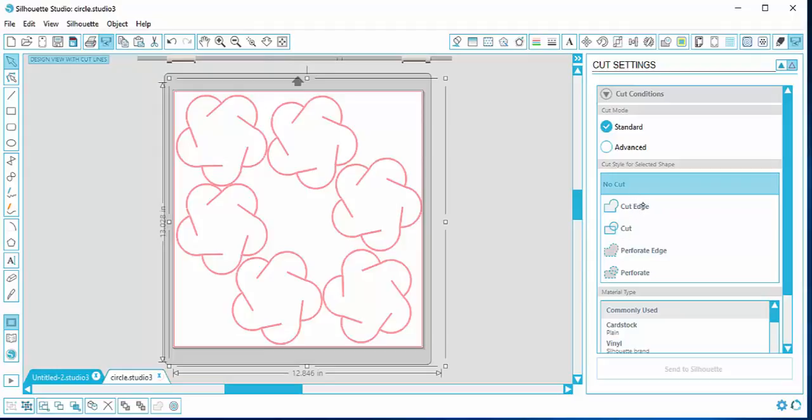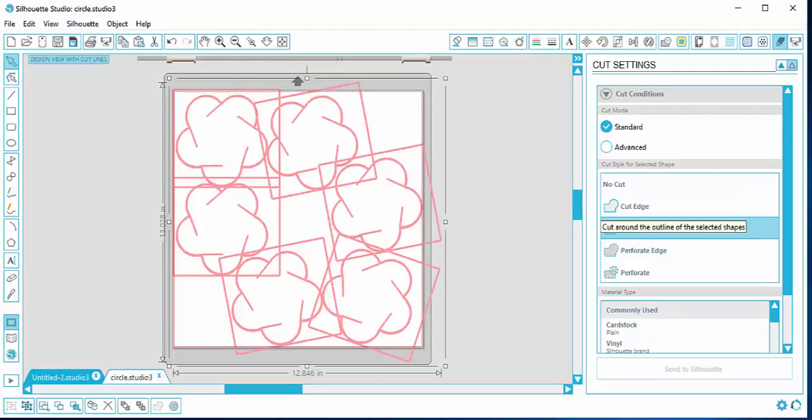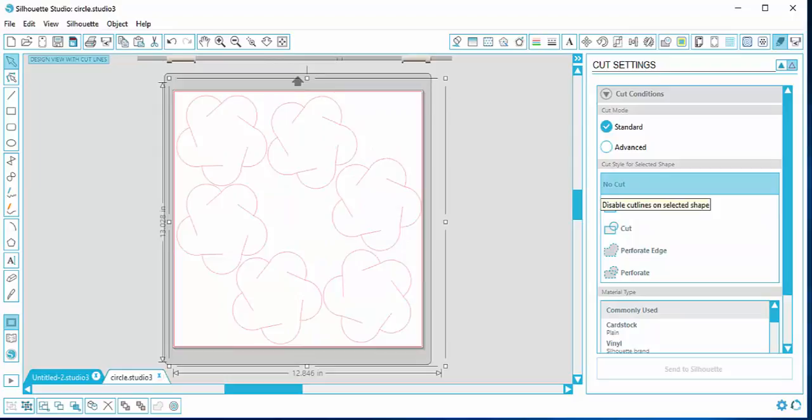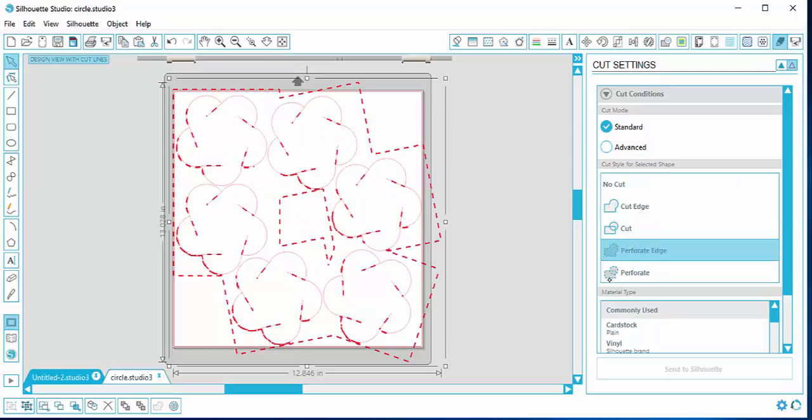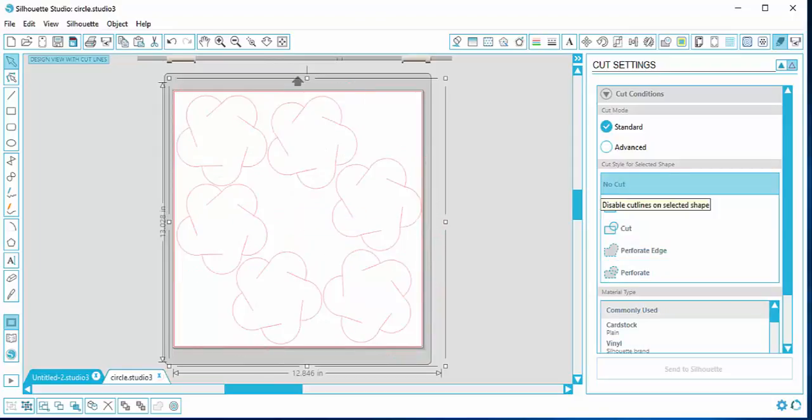Cut edge is really what we want. We want to cut the edge. We want to cut all the way around everything. We could cut inside and outside. Okay. We could perforate. So what perforate does is give you dash marks. And you can perforate inside and outside. So we're just going to set it at no cut for the moment. But most of your paper you're going to set at cut edge.